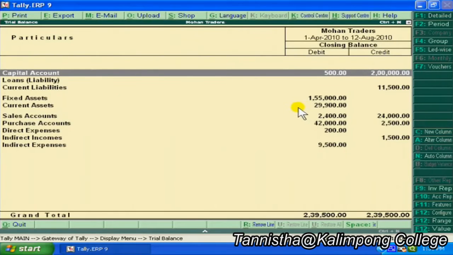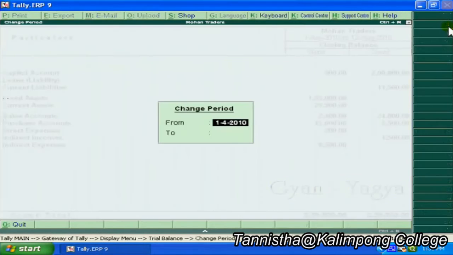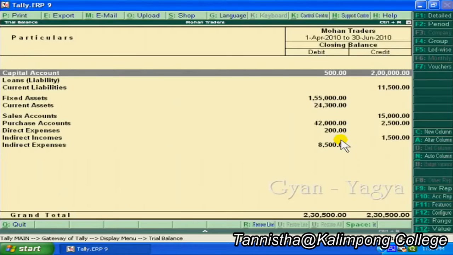Now, if you want to change the period, press F2 key. The change period window appears. Here you put your desired dates in from and to. Press enter. So you can see the closing balance between 1st April to 30th June.